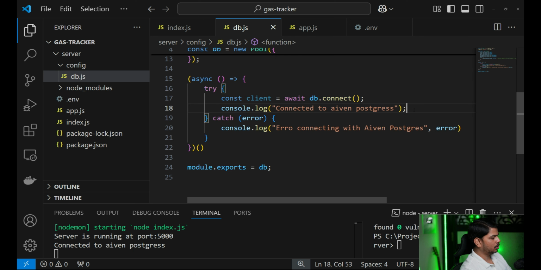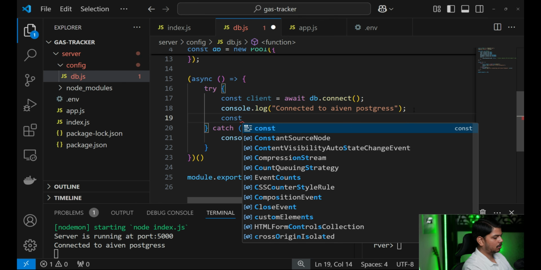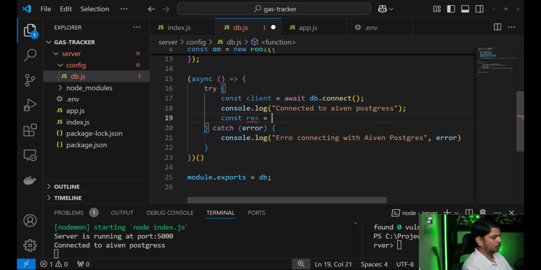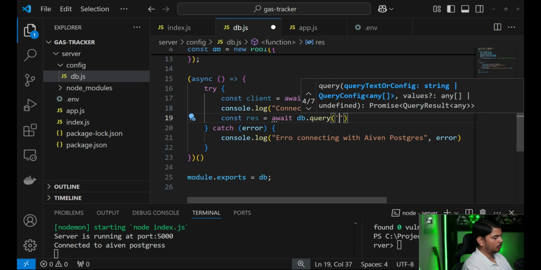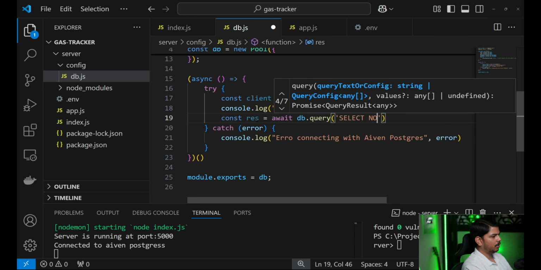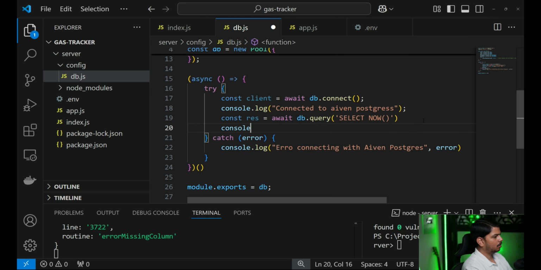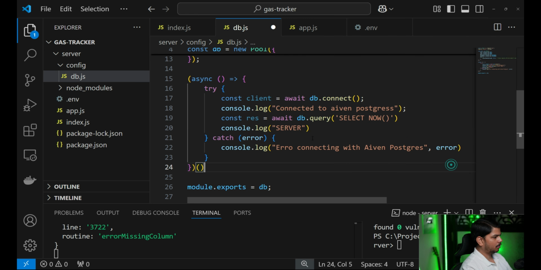And if we want to check, let's do some query here just to check whether everything is properly set up or not. For that I'm going to simply do const response = await db.query, and we will simply do select now. And now let's simply do a console.log, and we can have server time.